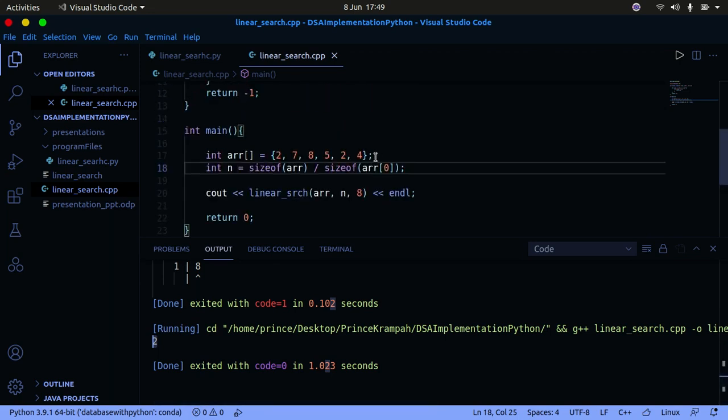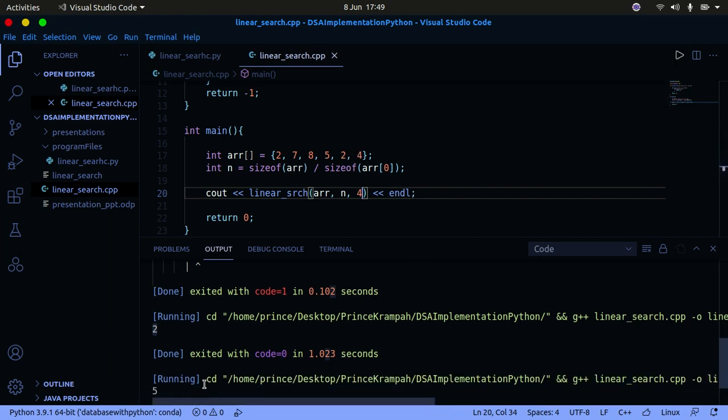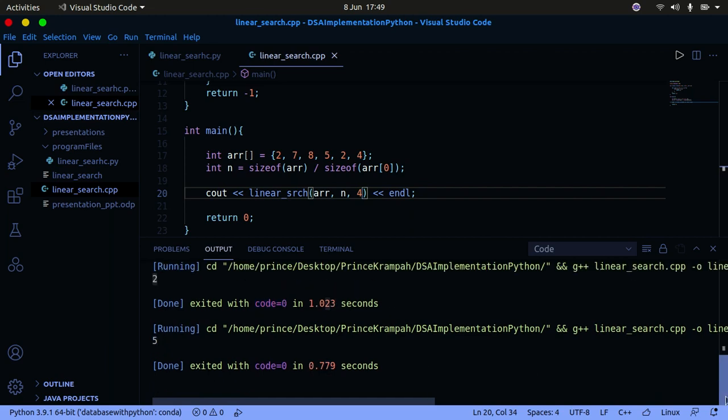So let's try to look for 4, where 4 can be found. So 4 is going to be found at index 0, 1, 2, 3, 4, and 5. So we should get back 5, and if I run this, we got back 5. Great. So we get back index 5. That's where the 4 is located.